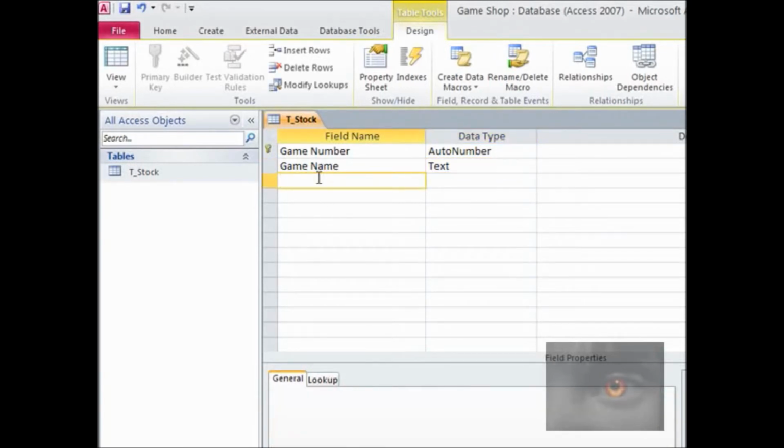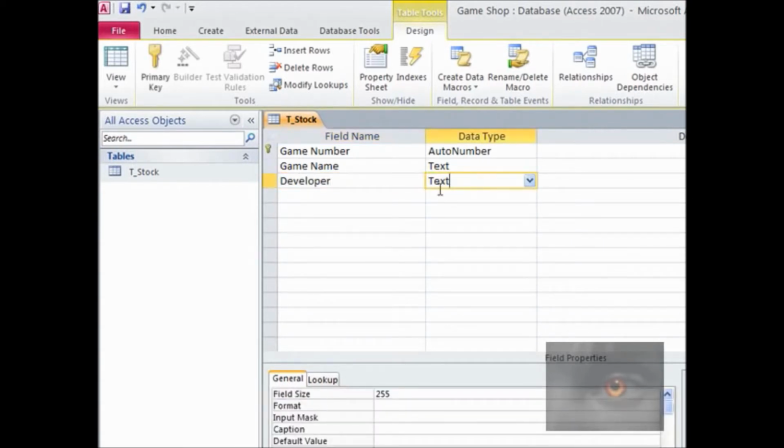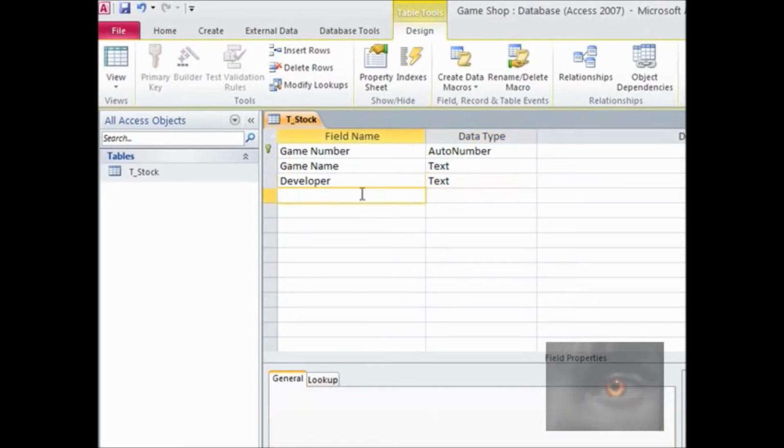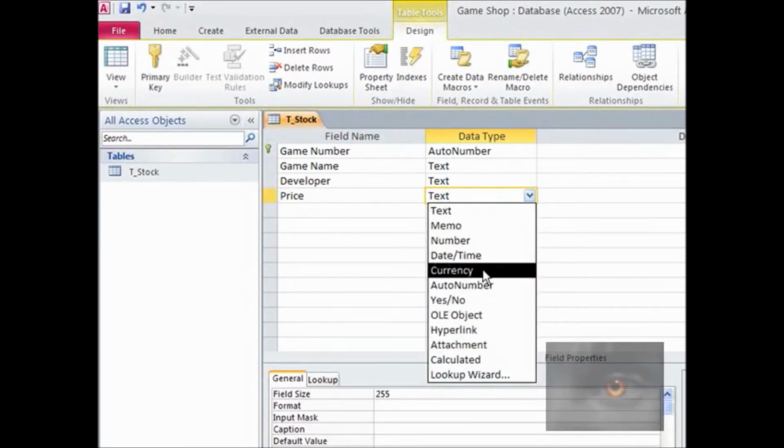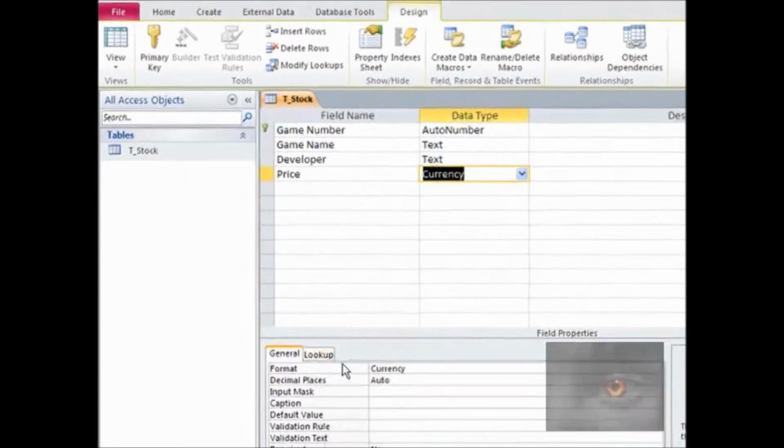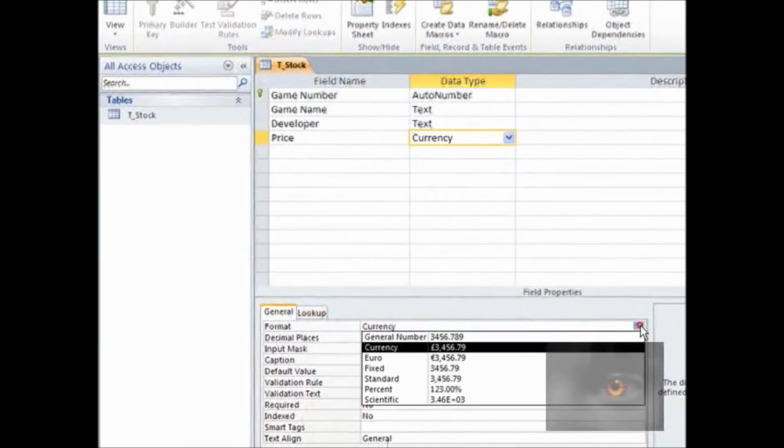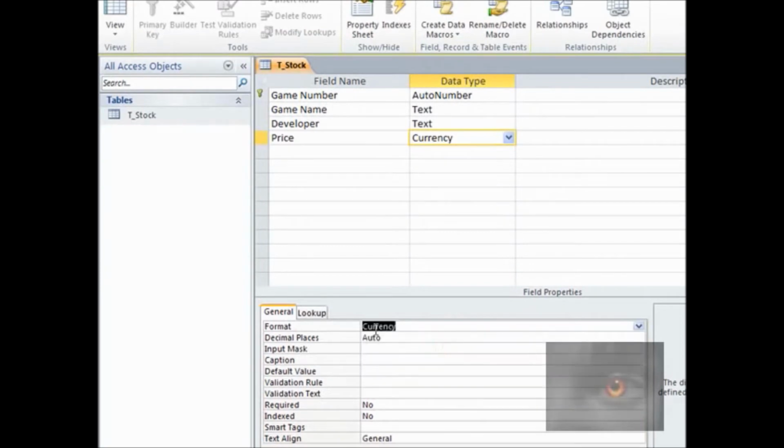Next, I go to developer, and that then will hold the developer of the game's name. I'm going to leave that again as text. Next, I go to price. Now the price this time, I want it to be a currency field. So I choose that. Now if you go to format here, you can choose different currencies for different countries. Obviously I'm in Britain, the UK, so I choose currency in pounds.